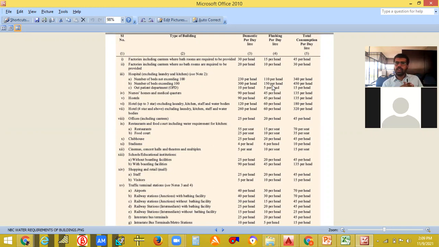So here normally you don't want to split it. We are trying to find out the one overhead tank in which both the domestic as well as flushing is included. So we are not trying to divide it into two. If you want to divide it into two, you can do it by taking domestic separate and flushing separate. For the time being, I am not taking separate. I am taking one single overhead tank for domestic as well as for flushing purpose.